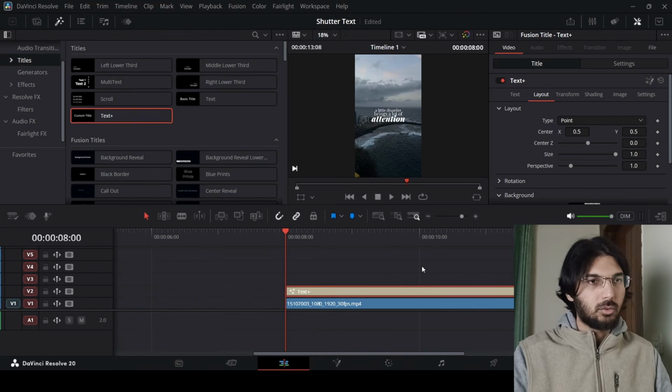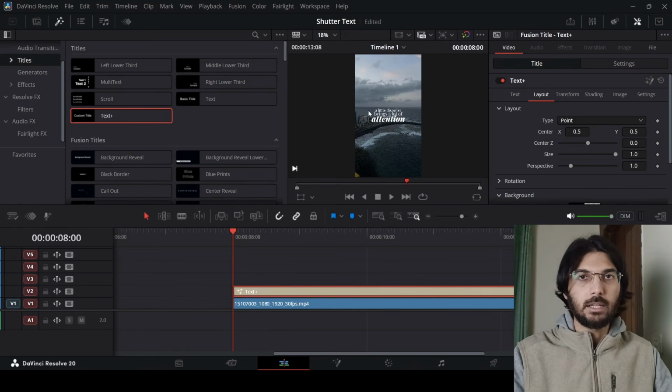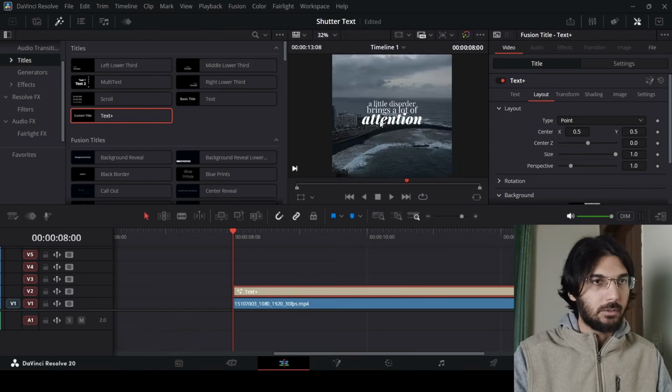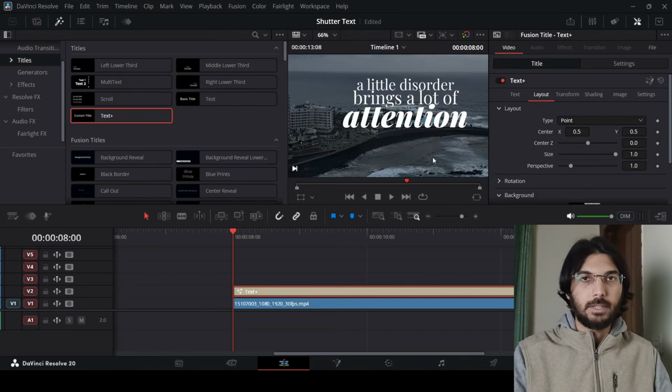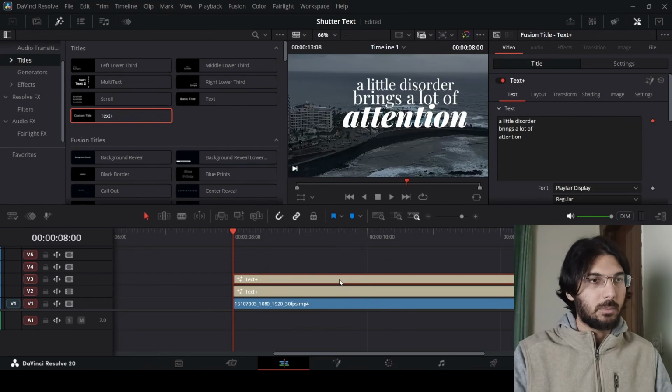Now, the next thing is to create copies. So count the number of words that you have and then create that many copies of this Text+. So for example, if we zoom in, you can see 1, 2, 3, 4, 5, 6, 7, 8. So we will have 8 different Text+ right here. So let me go ahead and create the copies.